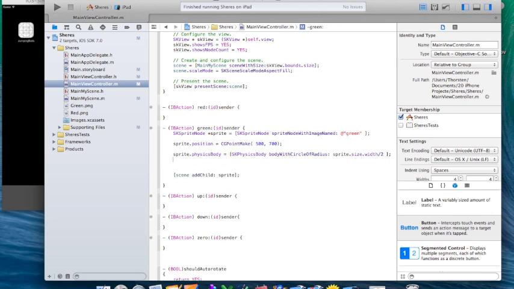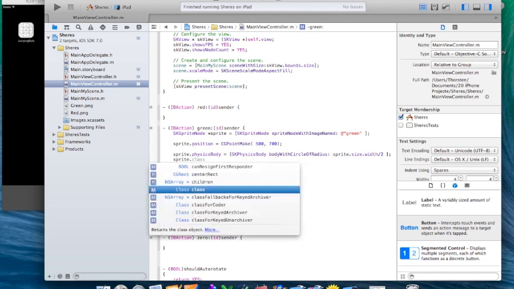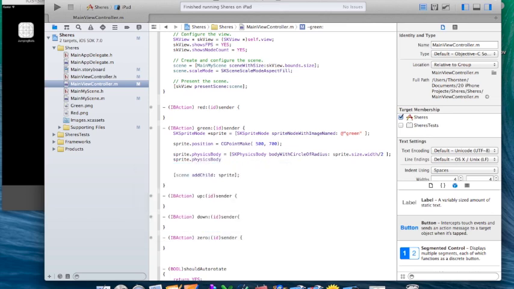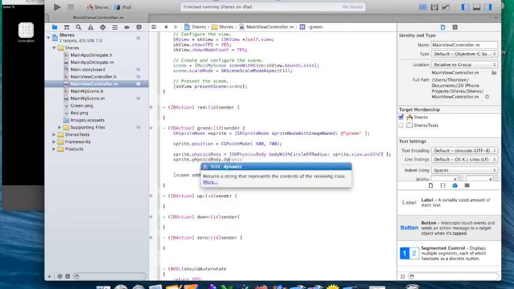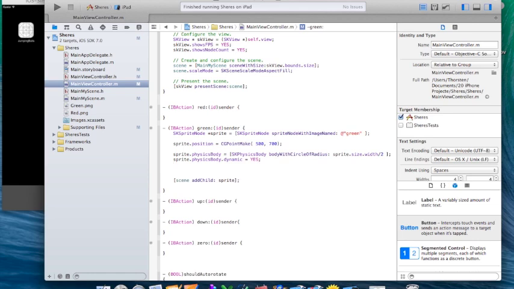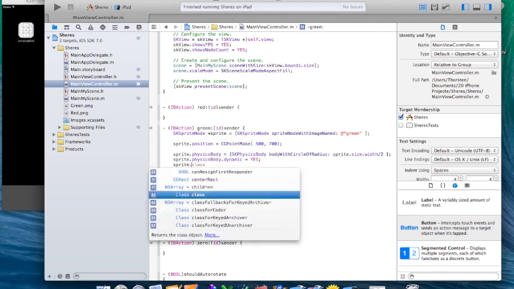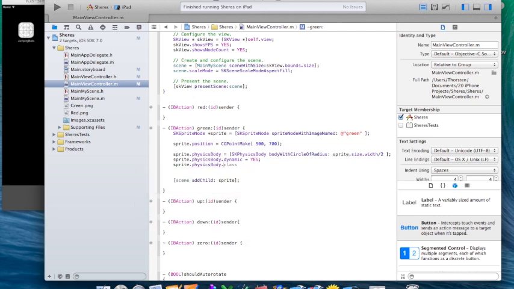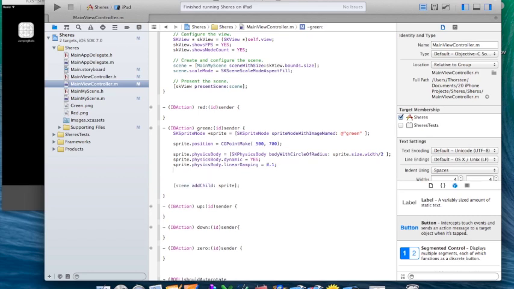Further on, I want to tell the system that this physics body has a property that is called dynamic. This means that it can move on the screen, and I just put in a yes. And further on, there are some other properties that are useful here for this body. This is the linear damping. This means how damped the object gets on the screen, so how fast it's losing its velocity.